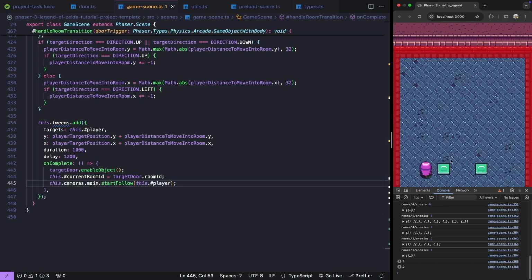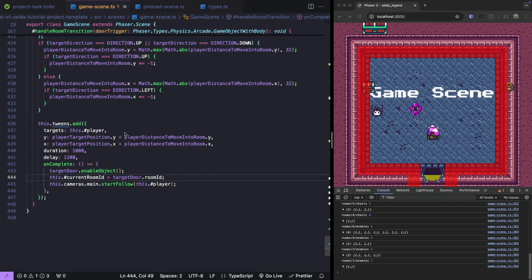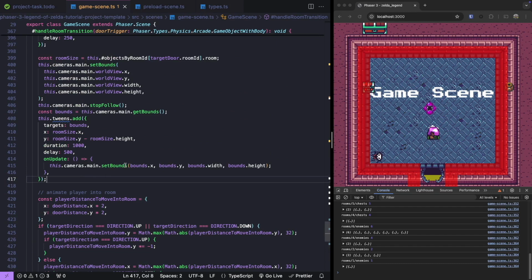Oh, so it looks like we have an issue. After our player enters this room, our camera transitions to the top of the room instead of focusing on our player. Now to fix our bug with our last room transition, let's come up to our logic for our tween where we update our camera's bounds. Oh, so when we call set bounds, we don't want to use our bounds.width and our bounds.height. We want to reset this to be our room size and use that width and height.